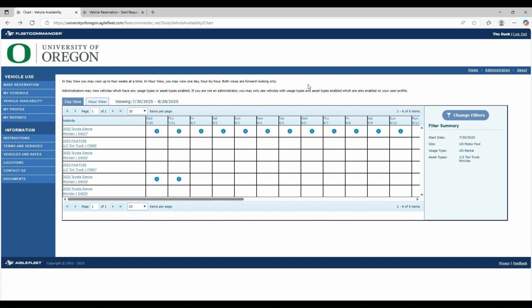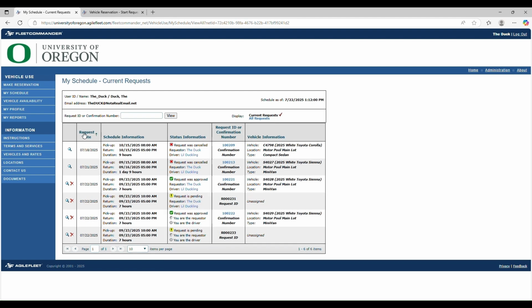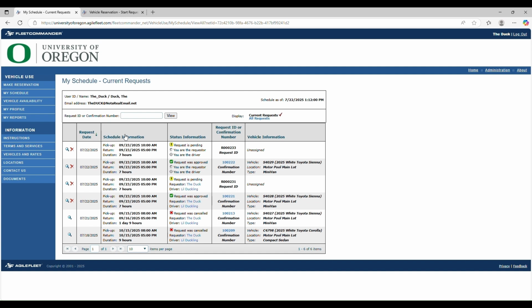To view all of your reservations past and present, you can view them by clicking on My Schedule. This will show you all the reservations you have made and ones you have upcoming. You can sort them by clicking on the top of the table to sort by different criteria, such as request date, scheduling information, and request ID.